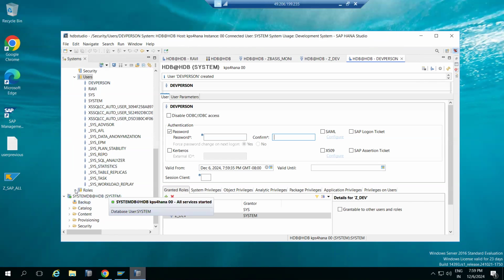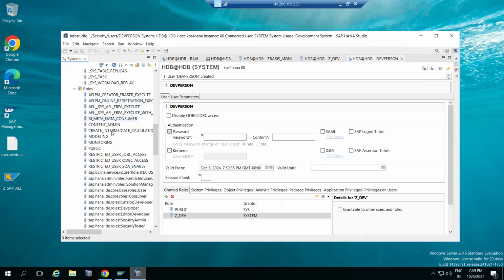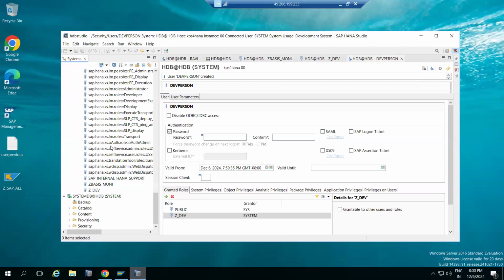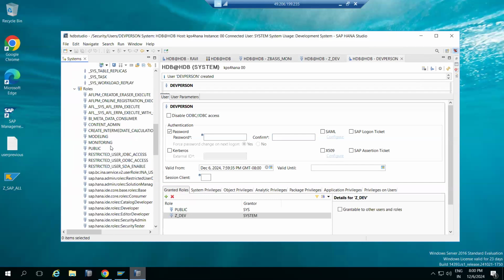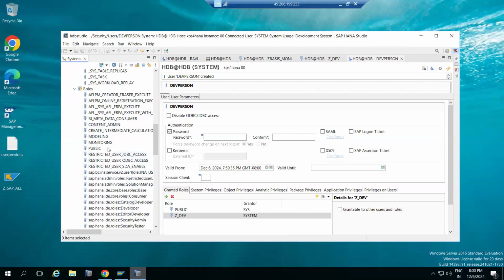The roles you see here are the standard roles that come as part of the system installation. If you want to assign these, you can. The modeling, developer, monitoring, and administrator roles, there are multiple roles available here. You can assign these standard roles.